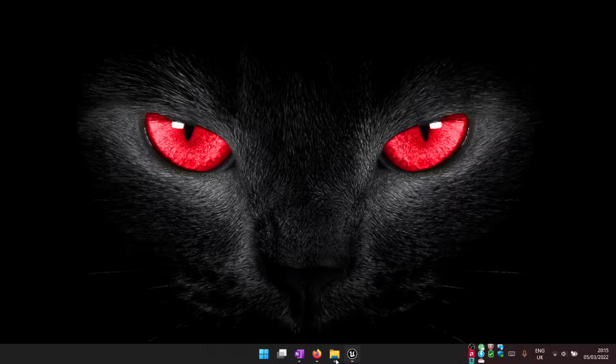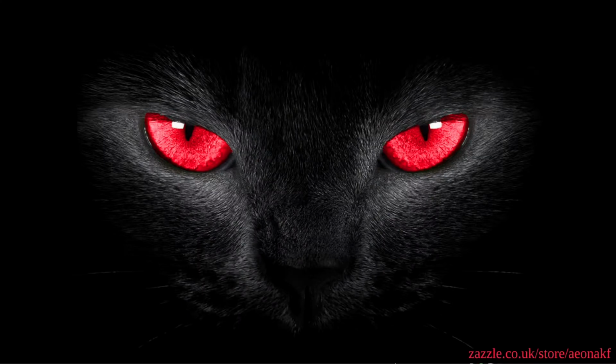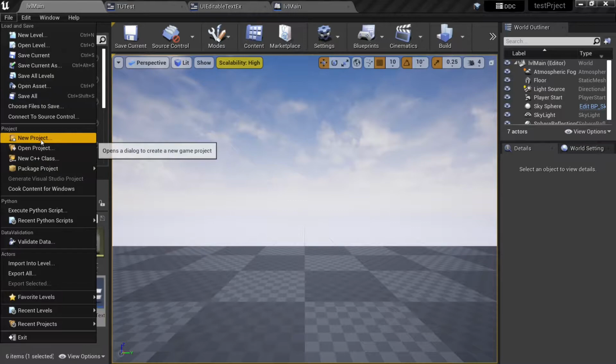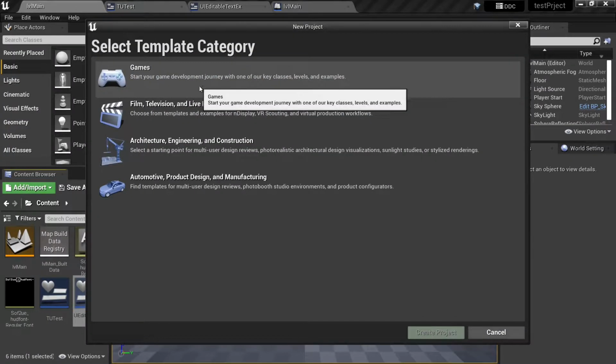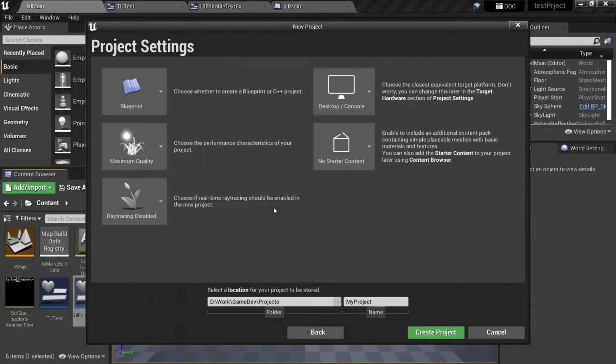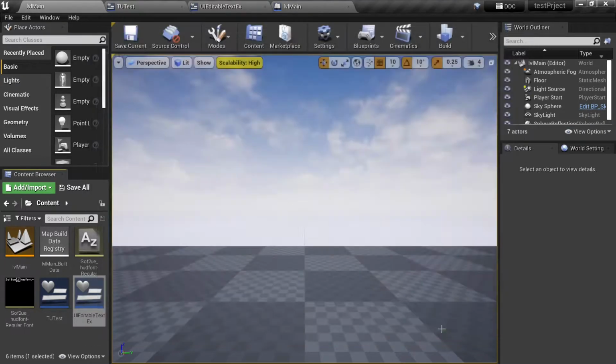In fact, I'll just quickly do that. So, new project, I'm using 4.27. Blank project is fine. Blueprint, whatever. Disabled ray tracing, desktop console, no starter content. And put it wherever you want to and call it whatever you want. So I'll just call this test project 2. I think the one I've done is test project 1. So create project.